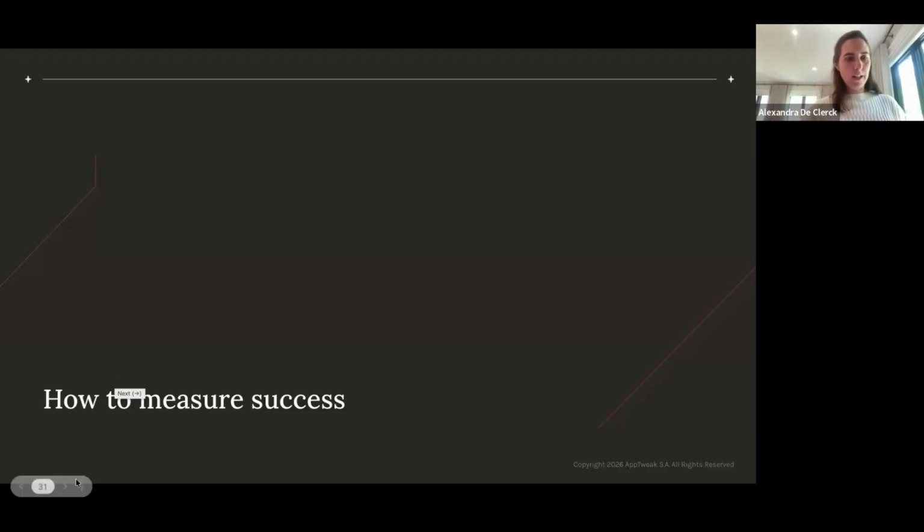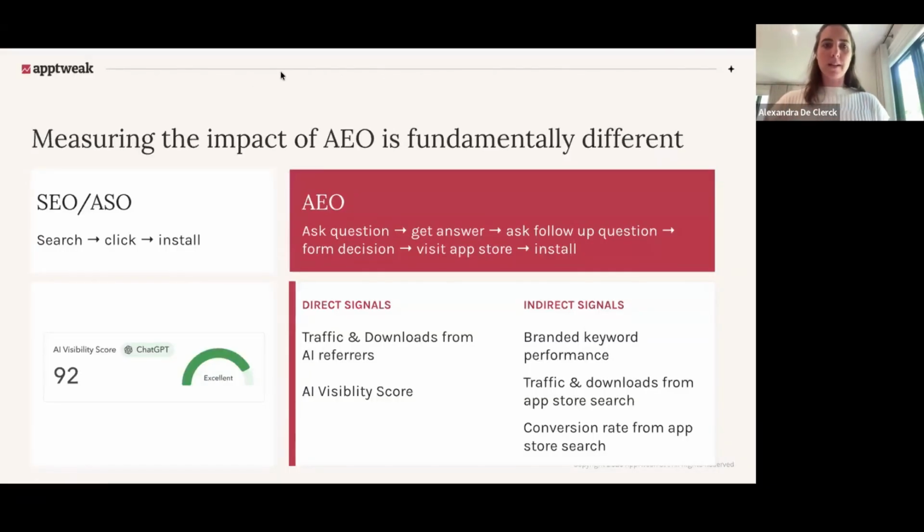So the last section is really here. Okay, how to measure success. As already highlighted at the beginning of the session, this seems to be a major question and a major hurdle for people to really get started on this. And of course, it makes sense. You need to prove the impact of your work to your team, to your manager, to the company. But what you really need to keep in mind is that measuring the impact of AEO, so answer engine optimization, or GEO, we prefer to lean now to AEO, is fundamentally different than how you were measuring or how you are measuring SEO and ASO.